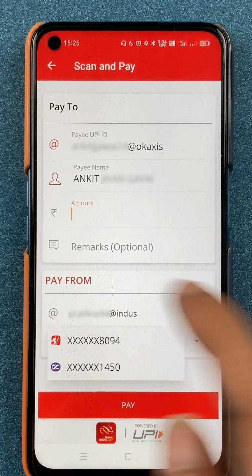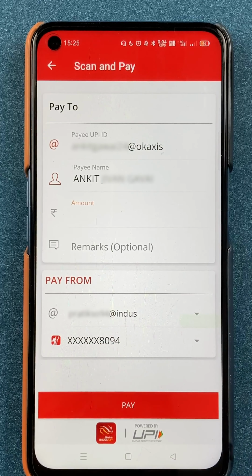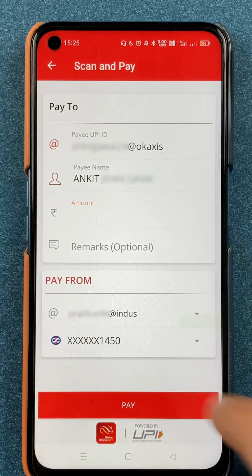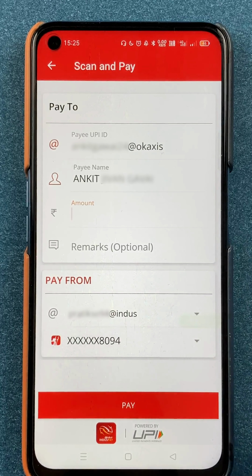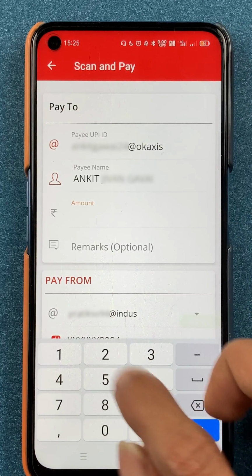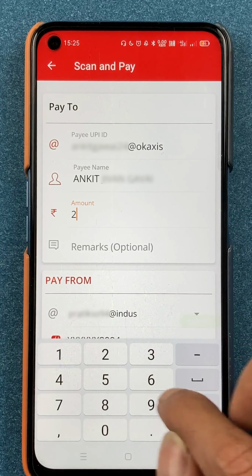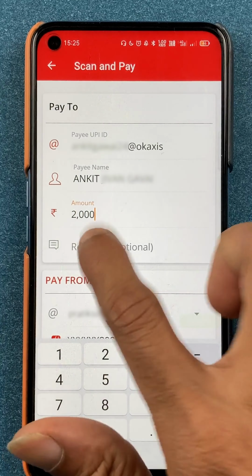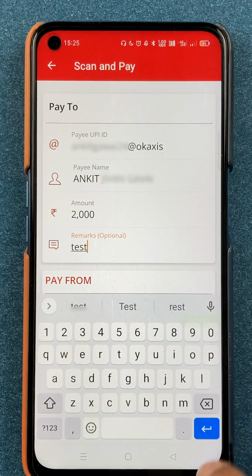So currently this is my bank, IndusInd Bank, and I don't want the amount to be debited from IndusInd Bank. I want it to be debited from Kotak Bank. Then I will select that particular bank. So you can select the bank over here. Now I'll quickly enter the amount. For reference purpose, we will try transferring 2000 rupees, and in remark I will enter test over here.